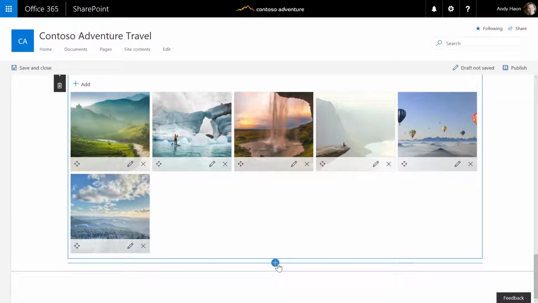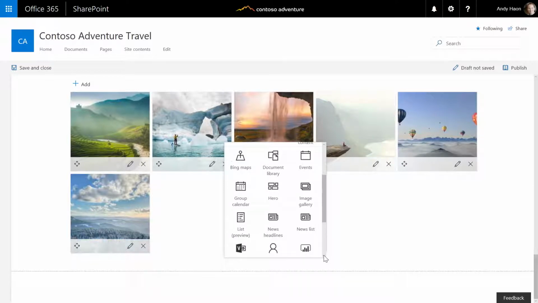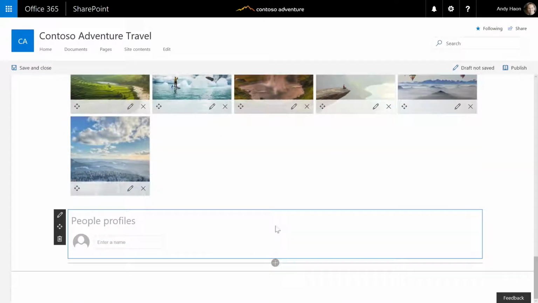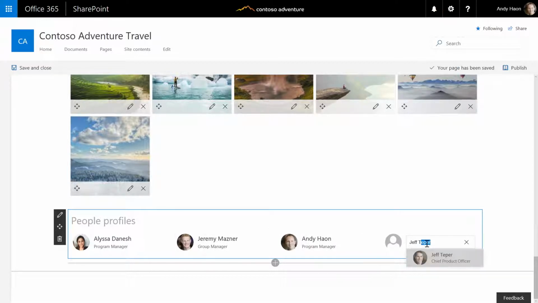That looks good. The last thing I want to do is use another one of our new web parts, and that's our people web part. I'll add that. And I can go ahead and add some of my colleagues. And as I type, it connects to my corporate directory and pulls up their information. So I've got Alyssa's name and her title. I'll add another colleague who's working on this program. I'm working on it as well. And what SharePoint demo would be complete without Jeff Teeper?